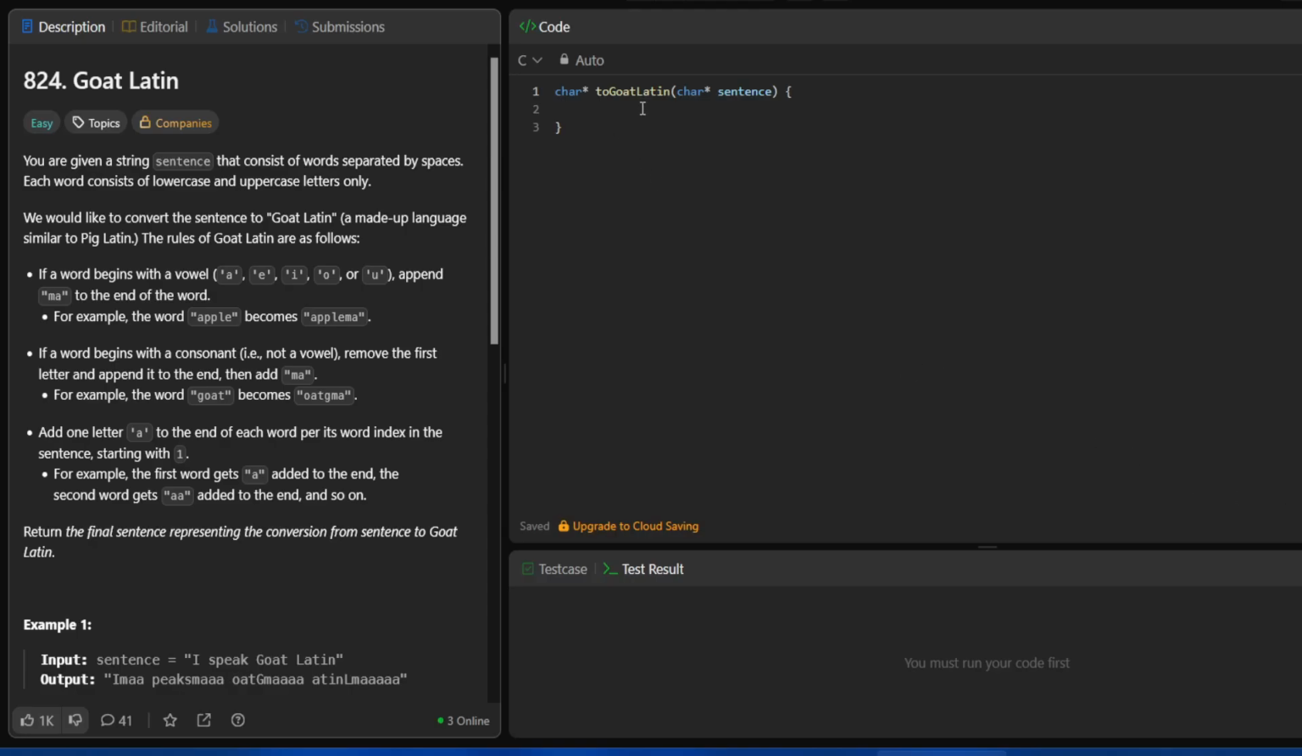It is day 5 of doing a Leetcode question every single day until I'm employed. Today we're doing, they're doing me Latin. Get it? We're doing Goat Latin.